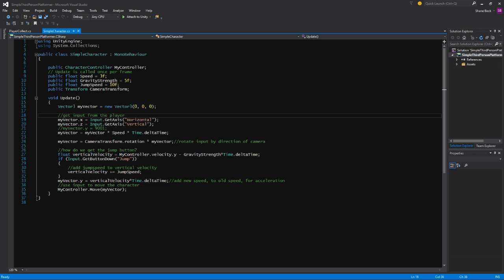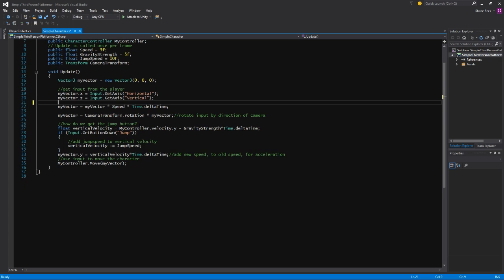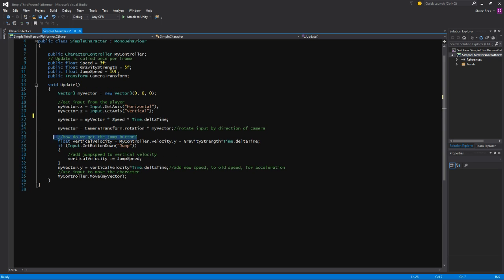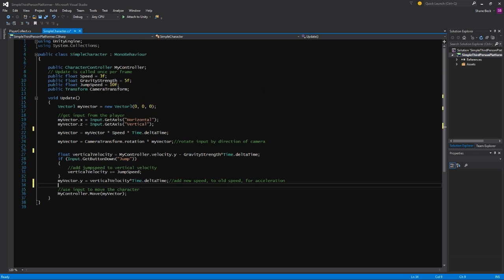Before we get into stuff, let's do some cleanup. Like right here, we've got my vector.y equals 9001. We don't need that anymore. We know how to get the jump button now. And let's add a space in here just for readability. And alright, I think that's good for now.